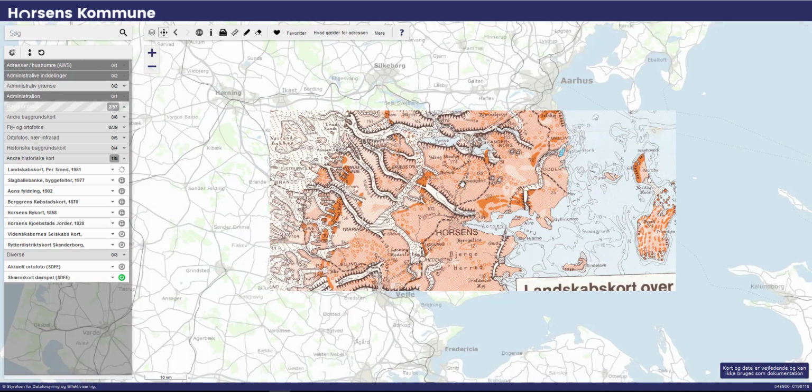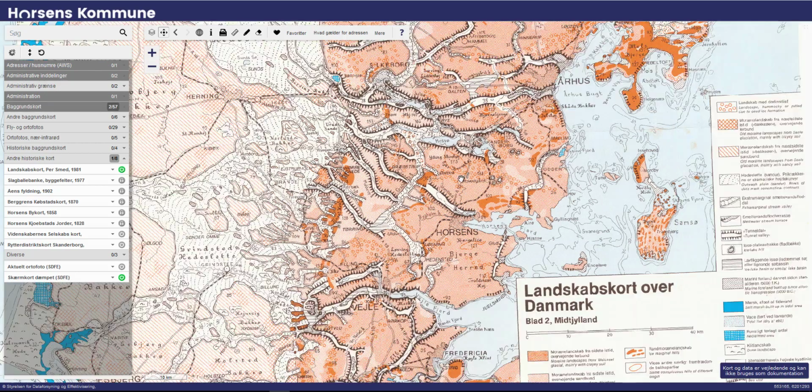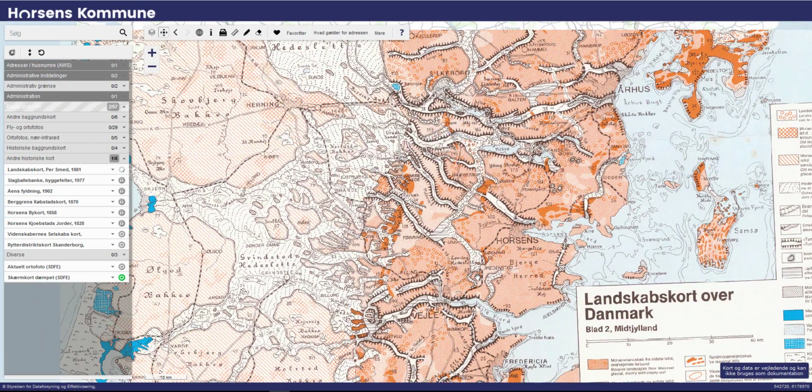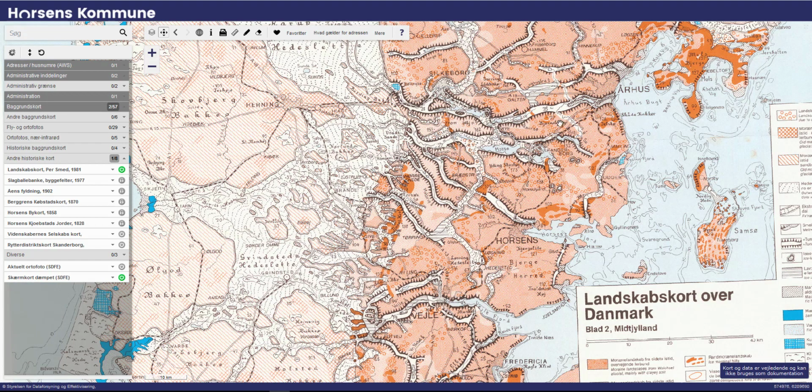If I zoom out a bit, you can see it's just a map that has been scanned in. What you see on the map is the different landscape types. You can see there's a difference here. There's one type of landscape out here in the west, and one type here.